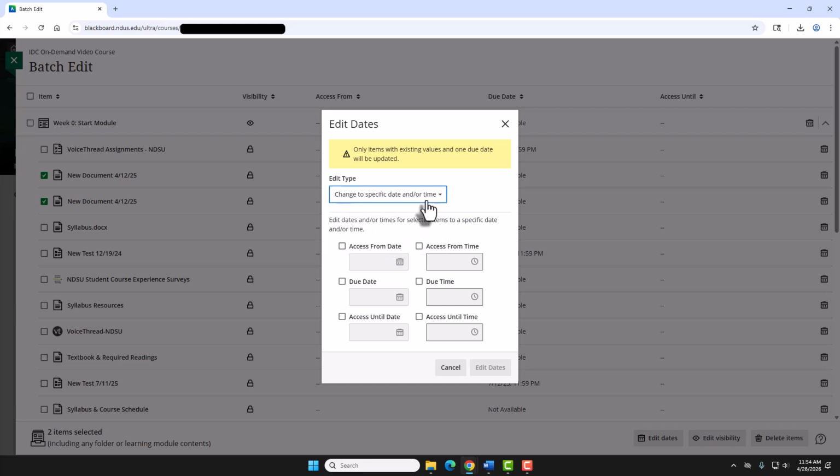You can choose to change the specific time of day for a submission. For example, you've set the due date time to 8 p.m. and you've decided that you want to give students more time. You can use the batch edit to change all the due date times to 11:59 p.m.